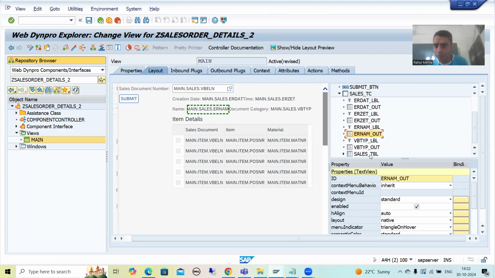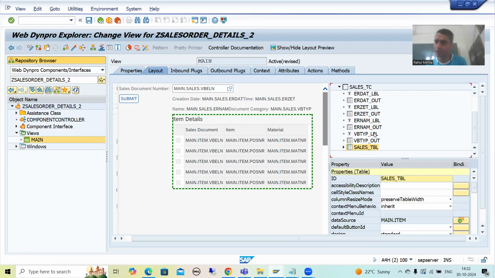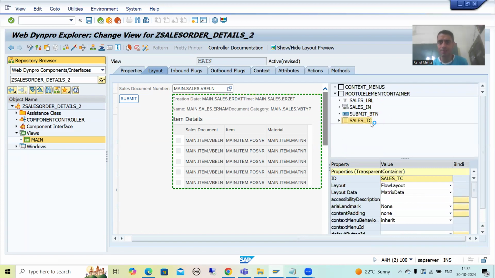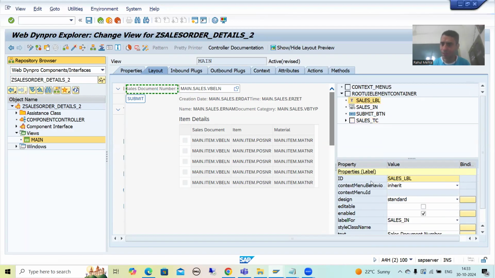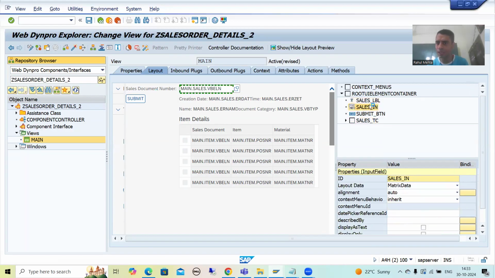Yes. Now we will see, okay, sales_table. Now into this transparent container, we have all these things. Now we will check. Layout might be here and there. We just check. This is your label. This is your label. This is your input field. This is our submit button.